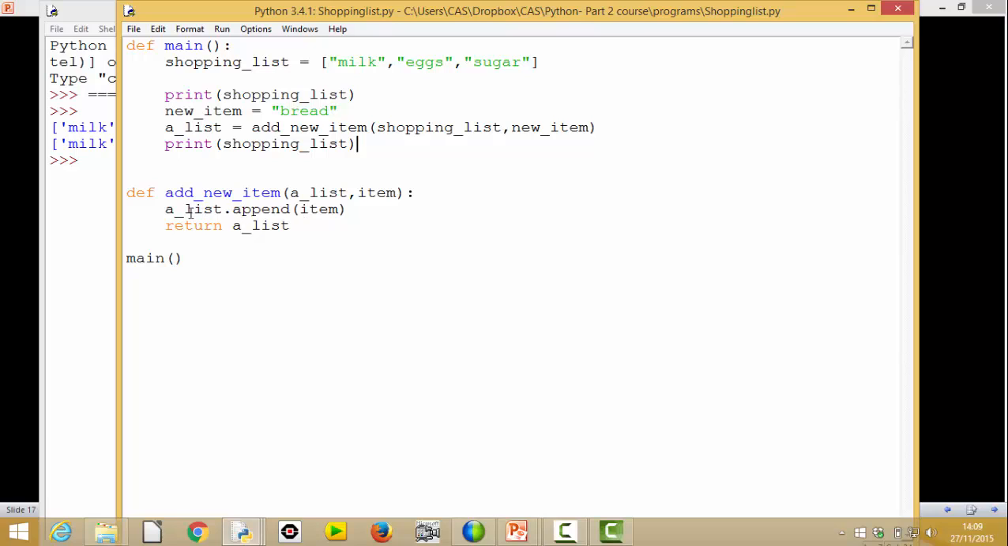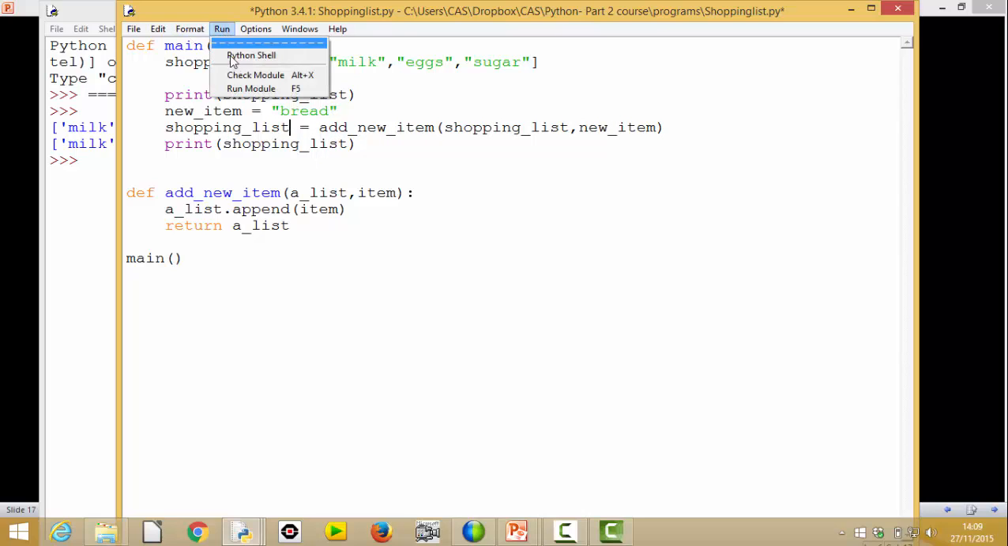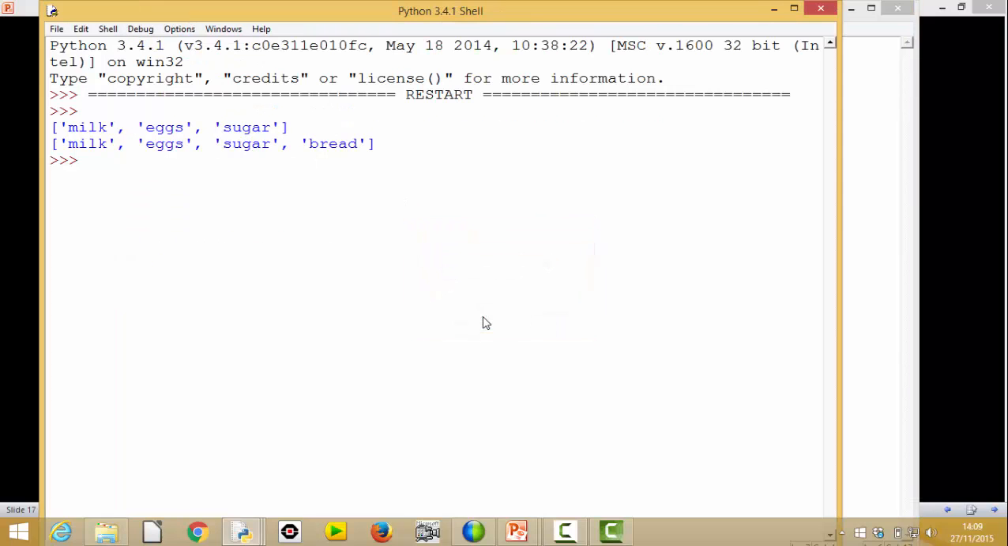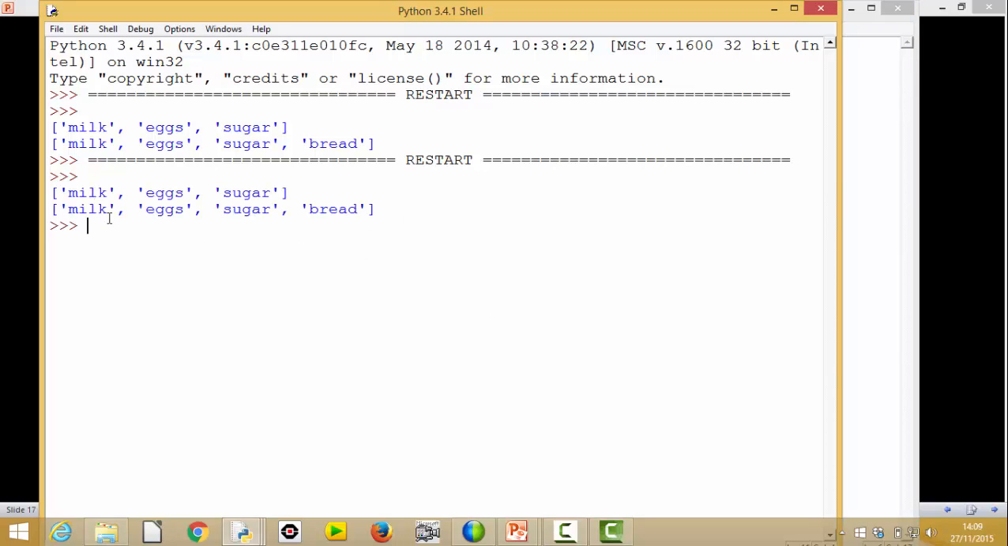We run our function which appends obviously bread to our list. So a list now within the function has got milk, eggs, sugar and bread, and in this case we're returning the list out because we've altered it. We return it out, and when we return it out we assign it back to a list, sorry, that should be shopping list. We assign it back to shopping list and reprint the shopping list. So let's see if that actually works for us. Yep, seems to work. Milk, eggs, sugar and bread.